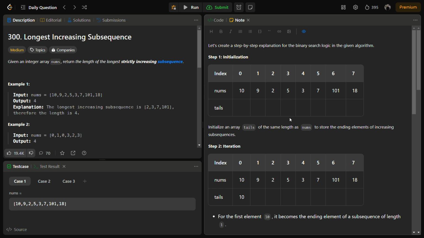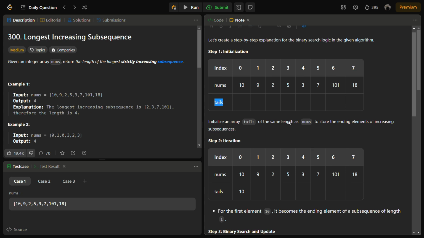We are going to do this using binary search logic. And we will be solving this with a memory complexity of O(n), using an array tails that represents the smallest ending element of all increasing subsequences of length i plus 1. And we'll be iterating over the array. First, we'll initialize the tails array of the same size as nums, and then we'll also keep a size variable to keep track of the length of the longest subsequence.